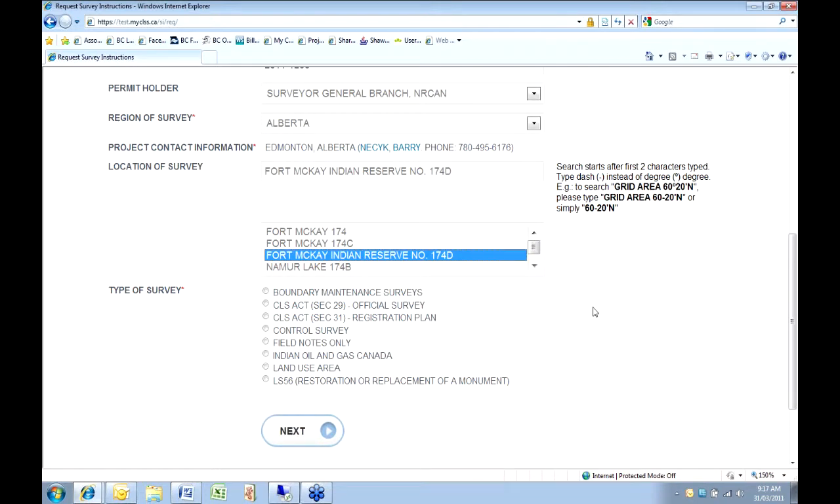Once you've selected an Indian Reserve here, you have a type of survey that is presented to you. This is another improvement from the previous application: the list is a lot shorter, and it only contains the options available for an Indian Reserve in Alberta. So you don't have the national park options in there, or any other options. It's only the ones that refer to an Indian Reserve in Alberta. If you go back to the location of survey and you type in a national park, you'll see that the list will be different.